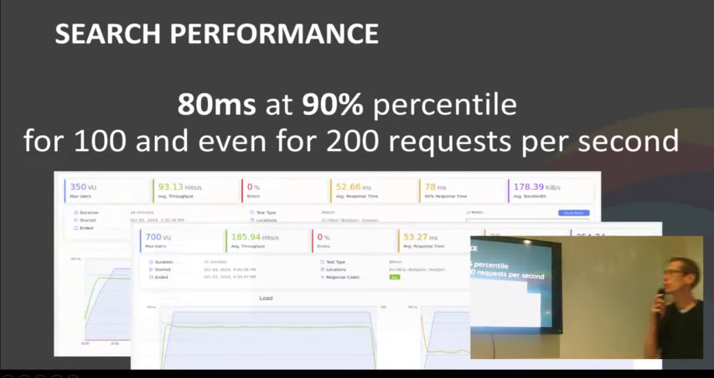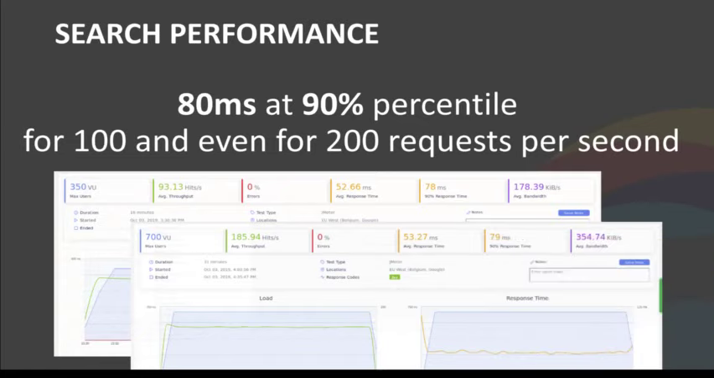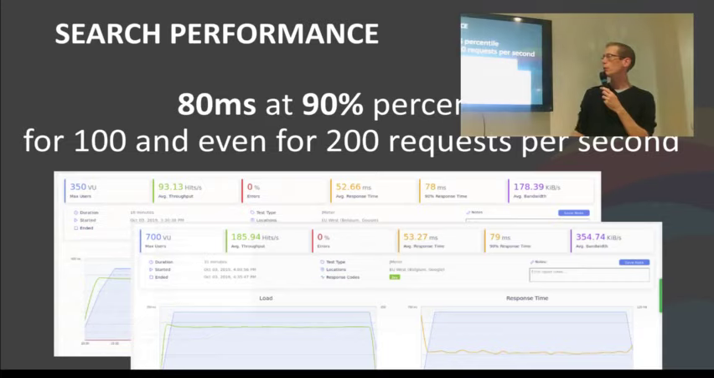Same thing for the search. We are still on the road to production, and we need to assert that the search performs well when we query it. We have 80 milliseconds at the 80th percentile. It's quite good, and we tried to double the requests per second, and the result was nearly the same. It's very good for us.